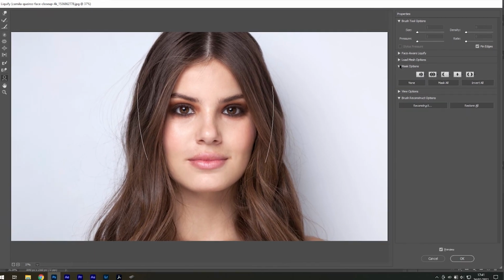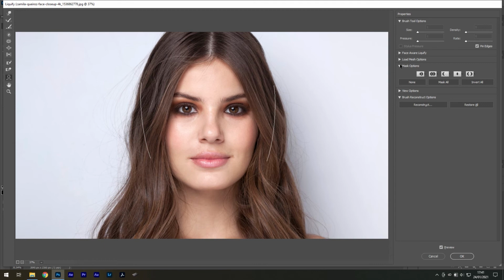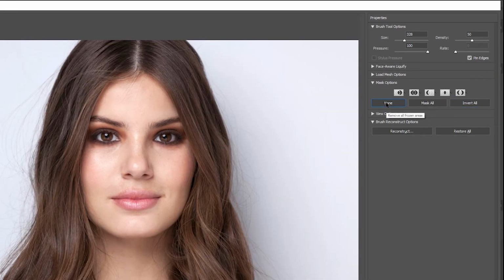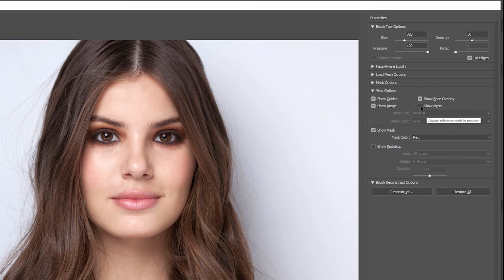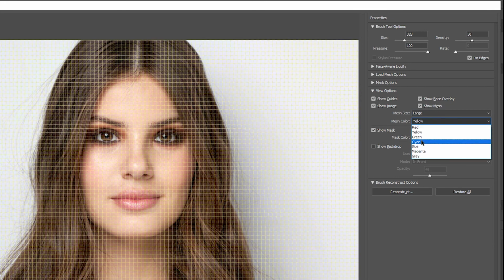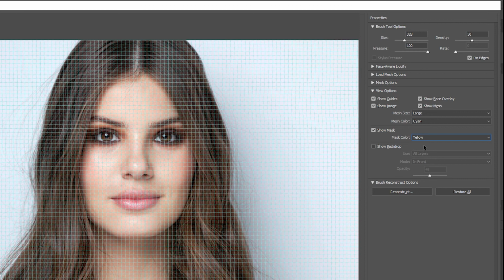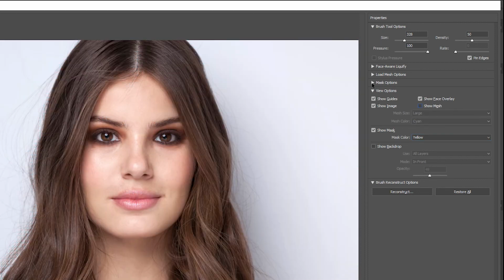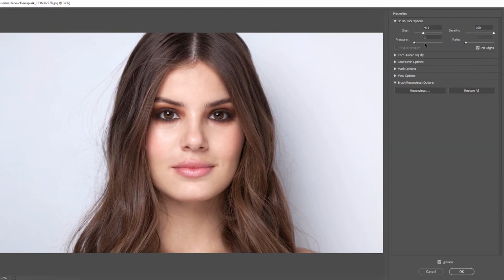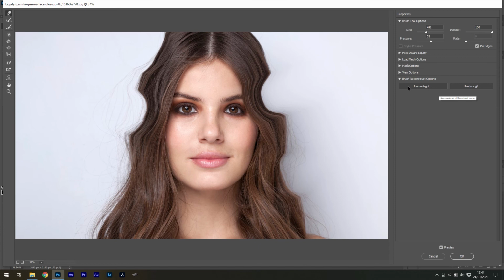Further along, mask options is a way to interact with the masks you've already created. For example, I can paint a mask around the face and select invert all to use the opposite effect. The same can be said for view options, where you can adjust the mesh size, useful for precision and guidance, as well as mask color if you're working on darker skin tones. Finally, the brush reconstruction options are there if you want to gradually revert back to the image's unedited state with a slider. Or restore everything to original.